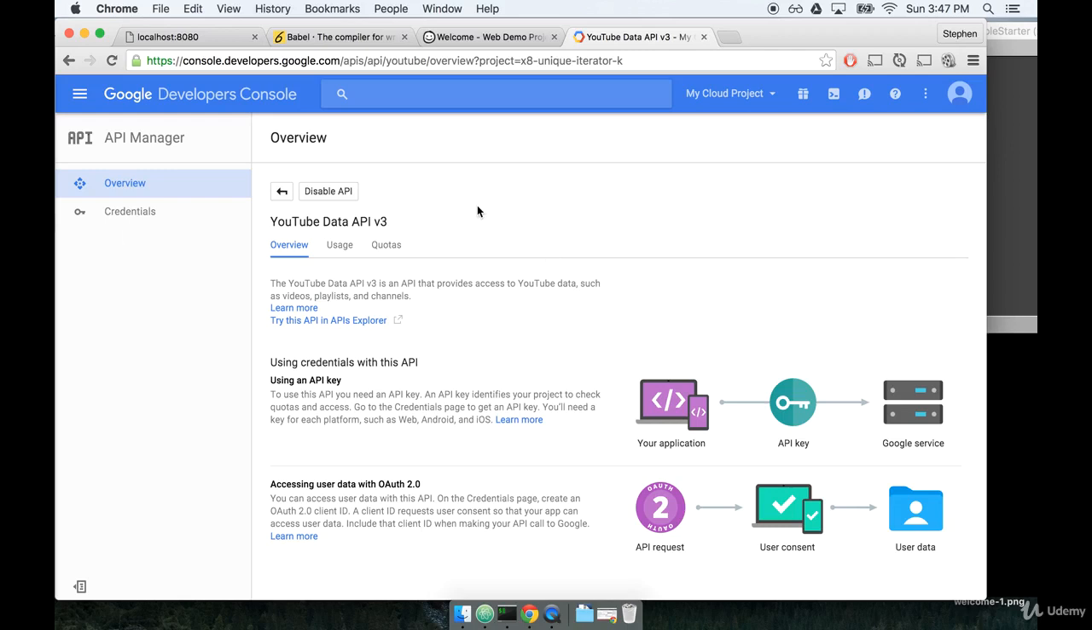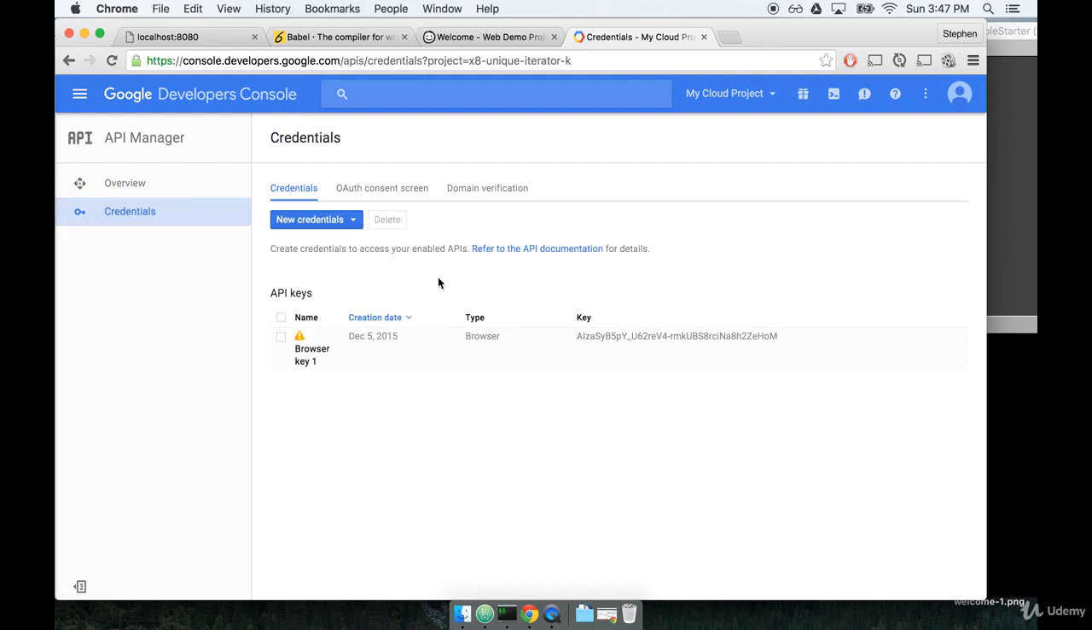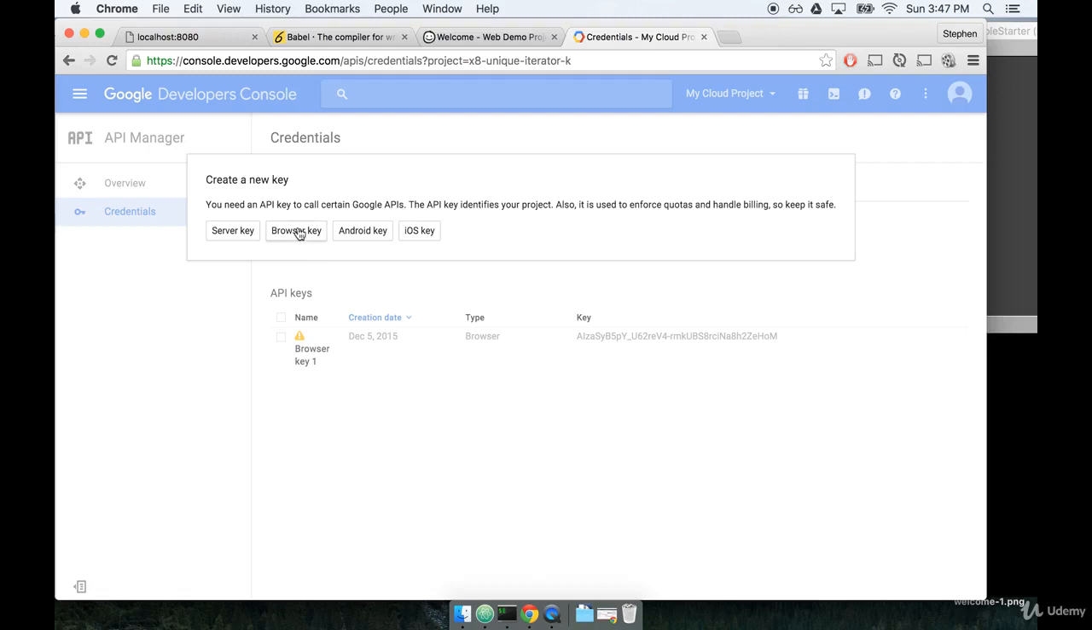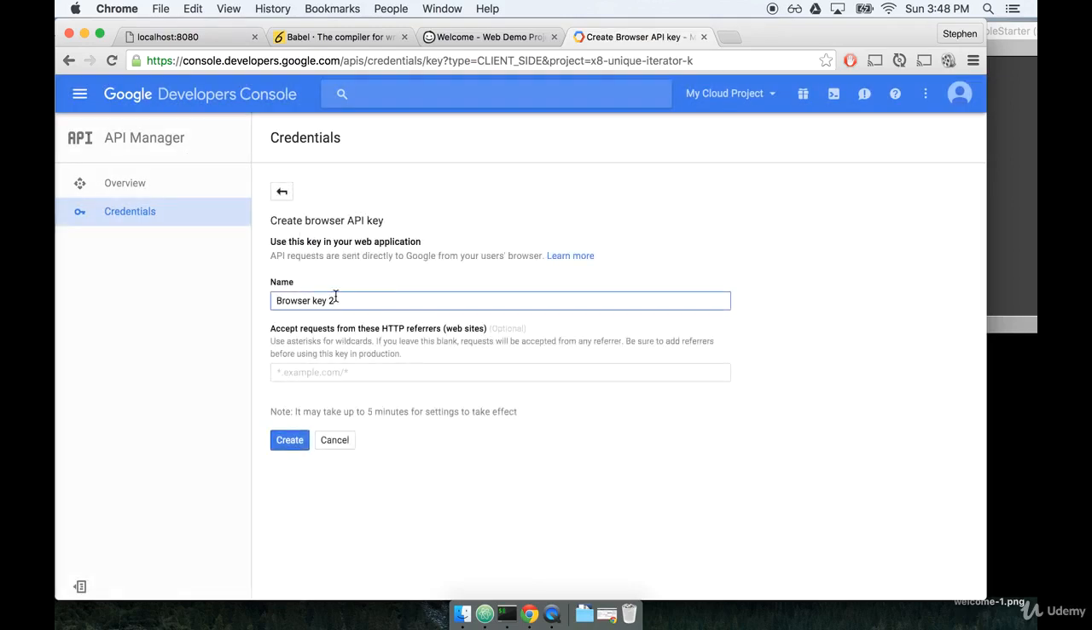So now that we have the API enabled, we need to get an actual API key. On the left-hand side, you'll find the credentials button. I'm going to go ahead and click it. And then I'll click New Credentials, API Key. Out of the four choices here, we specifically want a browser key, so I'm going to click Browser Key. It'll ask me to name it, and I'm just going to say browser key 2 is fine. We don't need to put in a referrer right here, so that's totally optional. The last thing we need to do is just click Create.